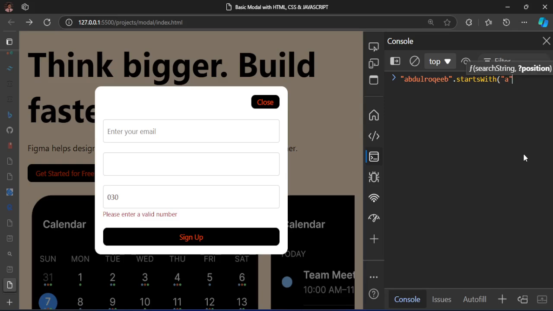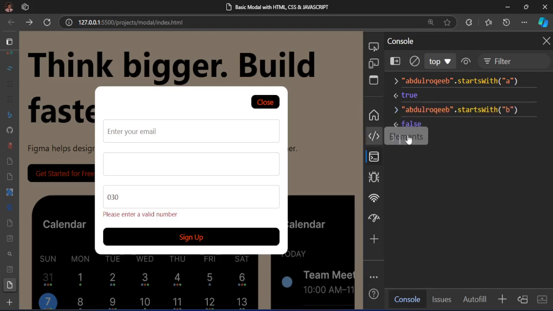For example, I want to check whether this letter, can you see, is starting with A. Since it's starting with A, that's why it's returning true. But what if I put something that is not starting with, for example, B? As you can see now, it is false, because there is no way Abdul Rakib will be starting with B. It's only ending with B.